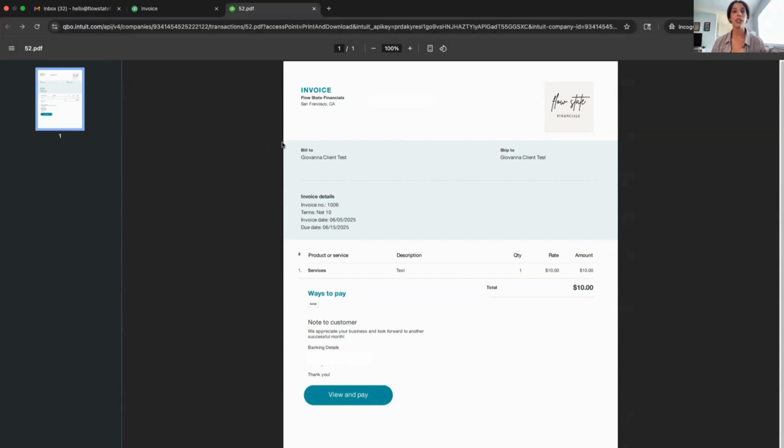And again, you can totally customize this with your logo, changing the colors, the fonts, the style, etc. So you'll notice that here under ways to pay, it only says bank. And then in the note, it includes my banking details. However, to make this super easy for clients to pay the invoice, there's also a button where they can view and pay. So let's check that out.